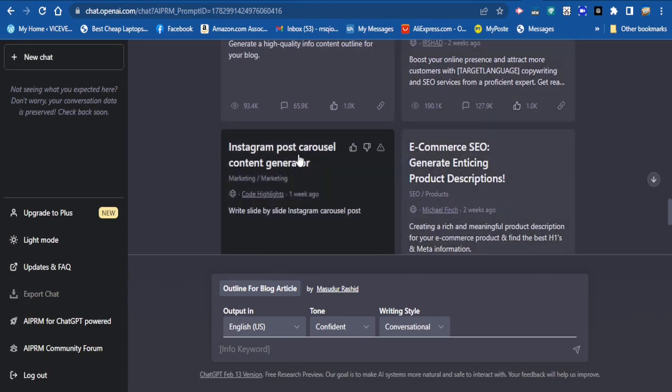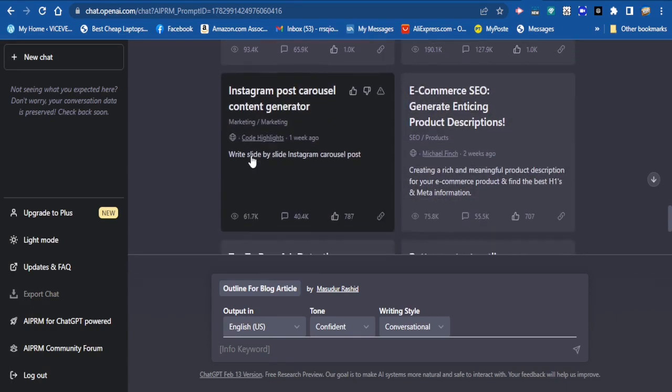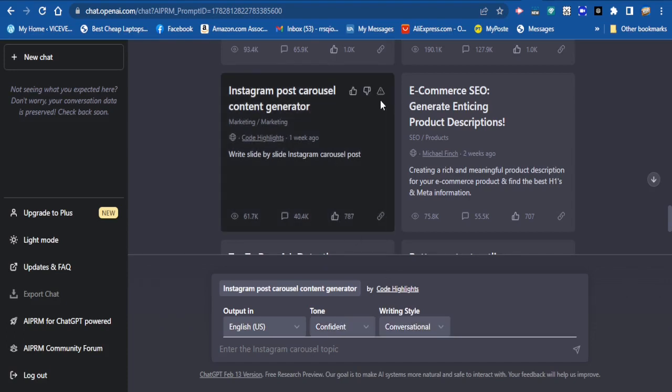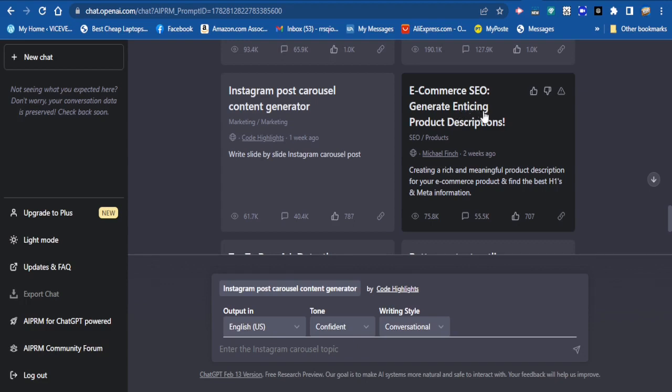Here is the Instagram post carousel. You want to generate an Instagram post carousel. You can generate it from here. Just click on it here and go down here. Change the tone, the language, and the style from here. That's all. So here is e-commerce, generating entire product descriptions.